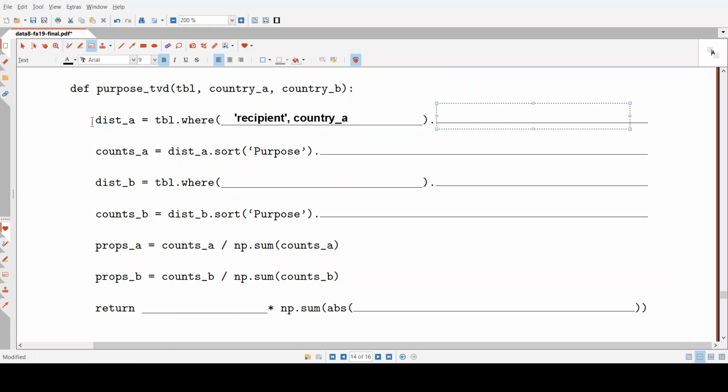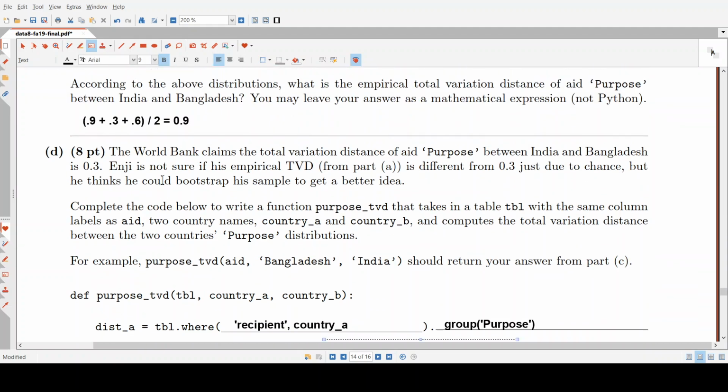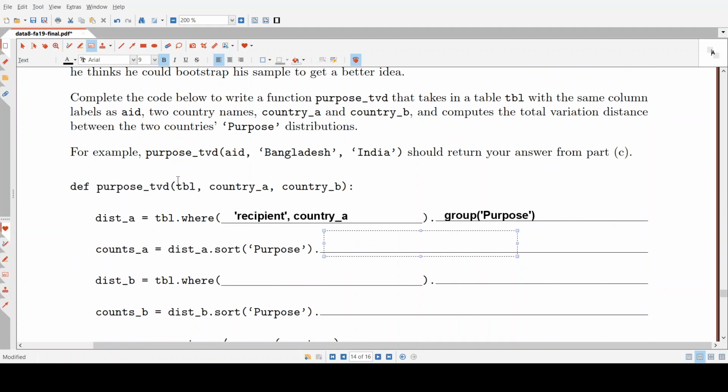And then, since we want to get the distribution of purposes, we want to group the data by purpose. So counts A equals dist A dot sort by purpose, and then we want a column of the counts.